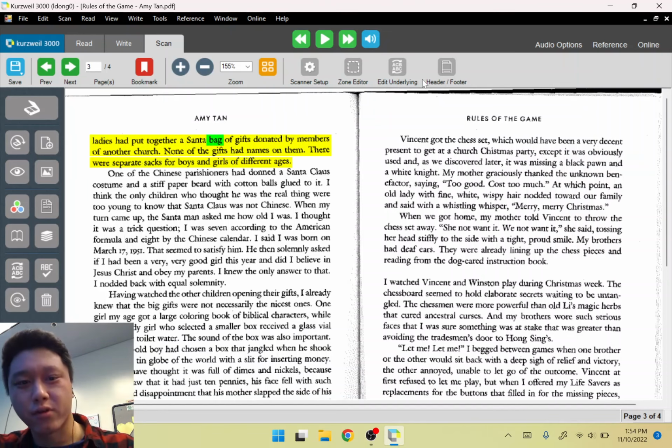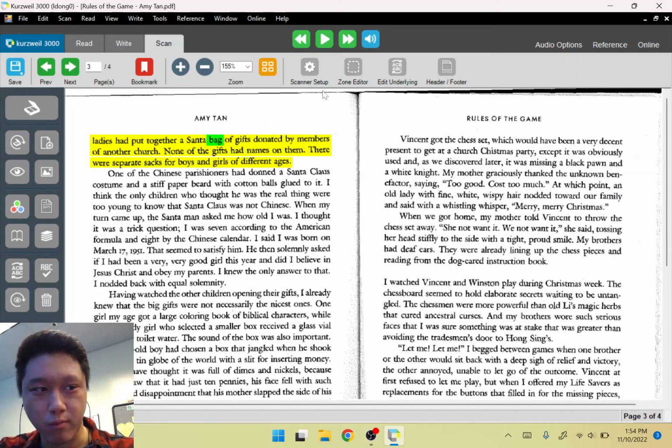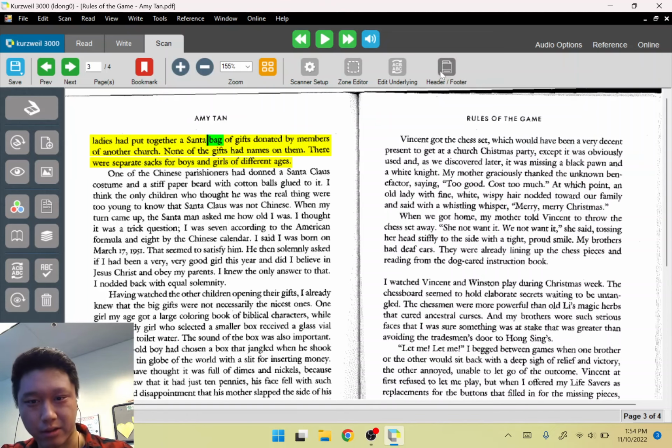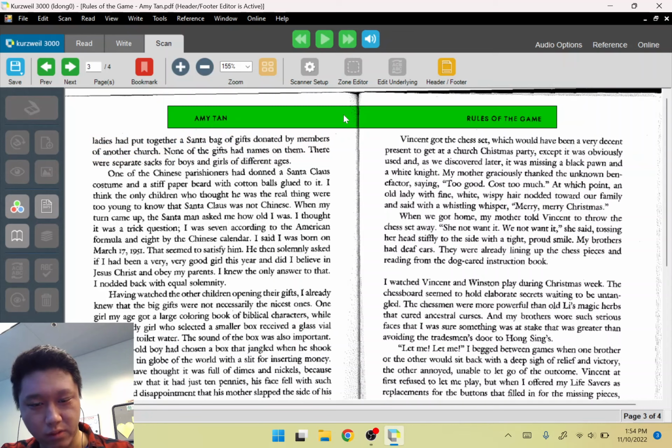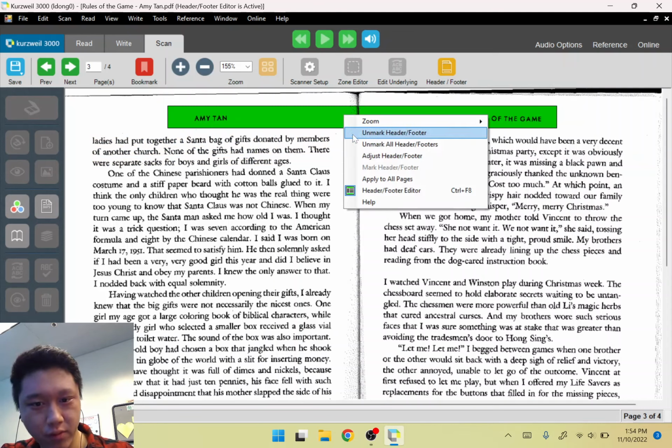Let's say, however, on a single page you'd like to remove the header. Maybe that page is different. Maybe that page actually has text there that you want to read. So go back to the header footer editor. I'm going to click on the button again. Then you would just right click on the box you want to remove and then click unmark header footer.